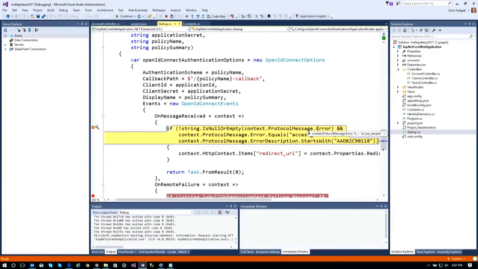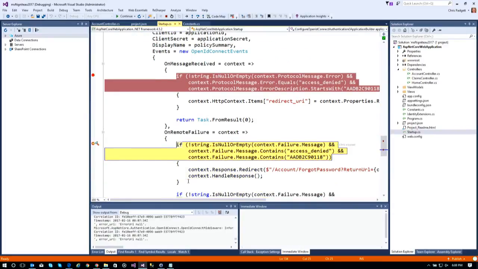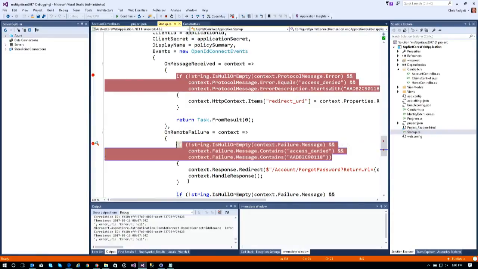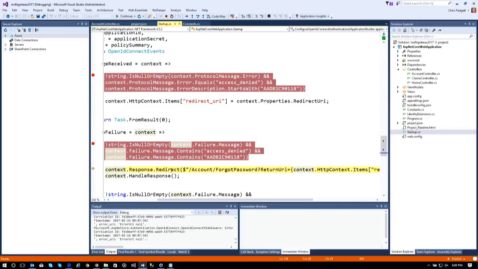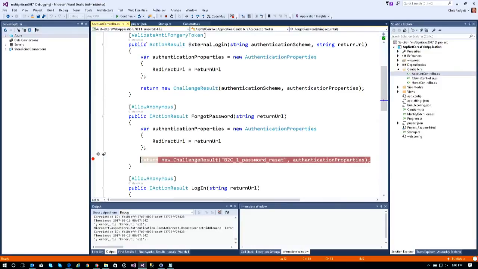So what is returned is an error, a little hard to see, sorry. Error equals access_denied. And the error description is quite a long one, but somewhere buried in there is an error code, AADB, blah, blah, blah. The user has forgotten their password, right? So what I want to do is remember that, so that later when I get a chance to short-circuit the authentication middleware handling this response, this token authentication response from B2C, I can send the user to the forgot password controller action, which is over here.